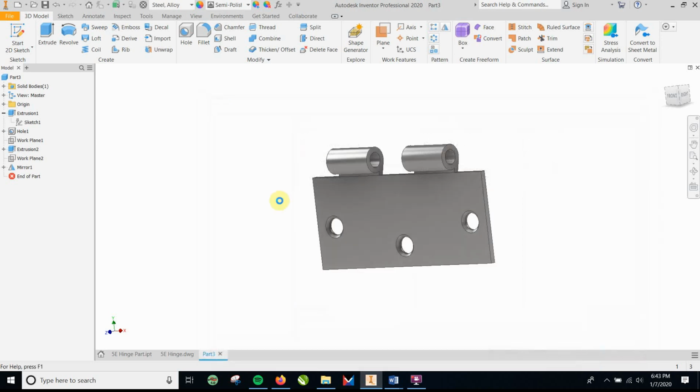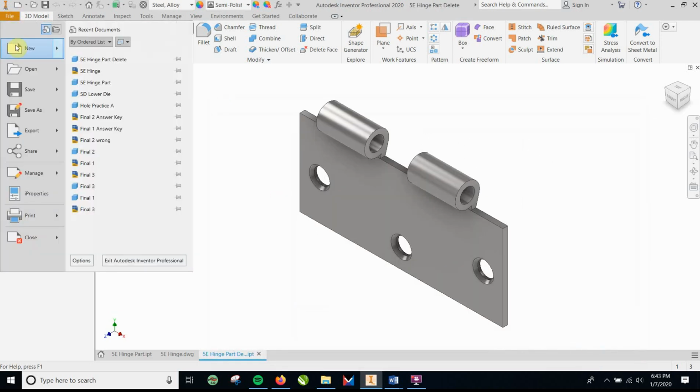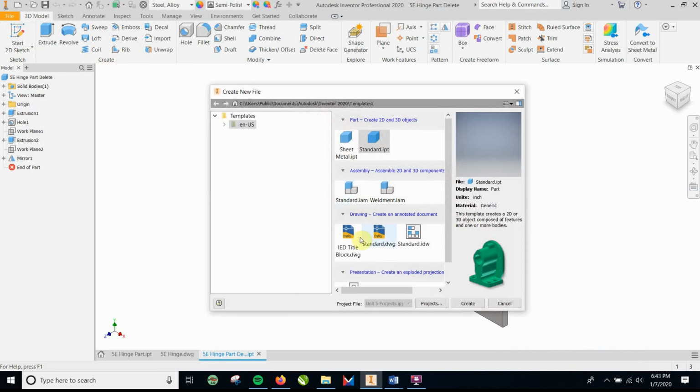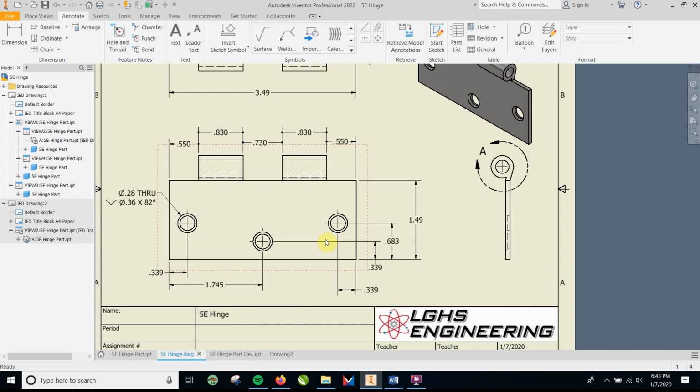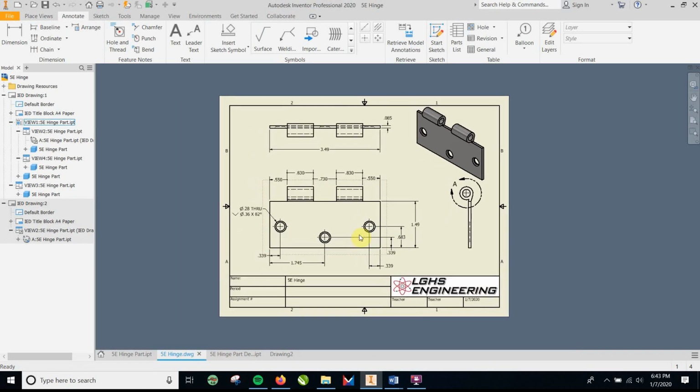Okay. And we will start by making a new IED title block in your project, because what we want to do is make this right here. All right, do all the dimensioning like that. I'm not going to show you how to do that because you can do that yourself. However, one thing I want to show you is how to do the detail here.